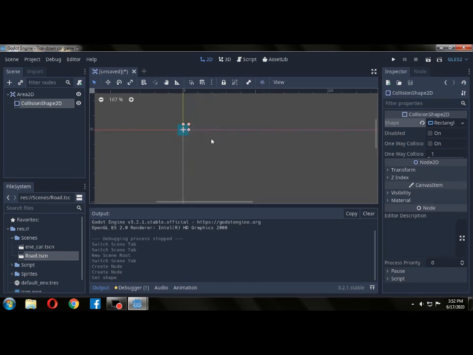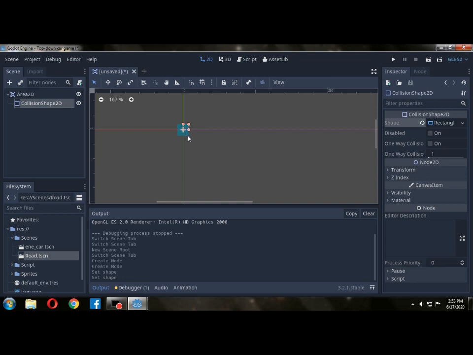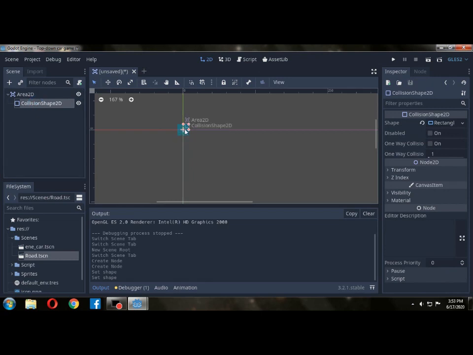And after that, you can see on here, by clicking on the shape's properties, new rectangle shape 2D, this collision area appears. Now area 2D has a collision area around it, but it doesn't know what picture to show. Also, we need to show a picture on here.